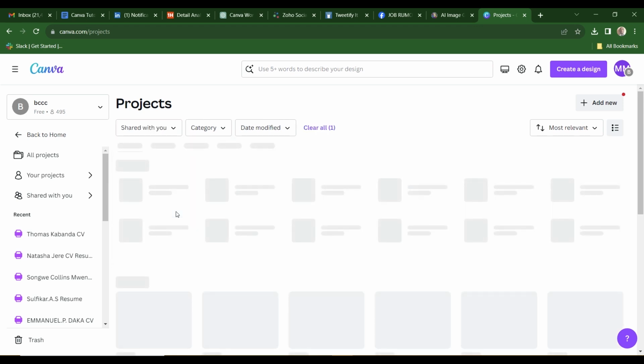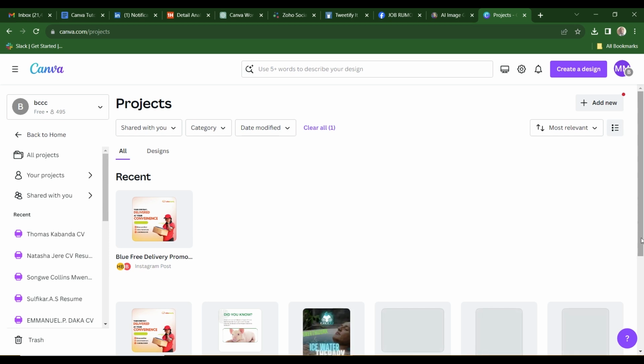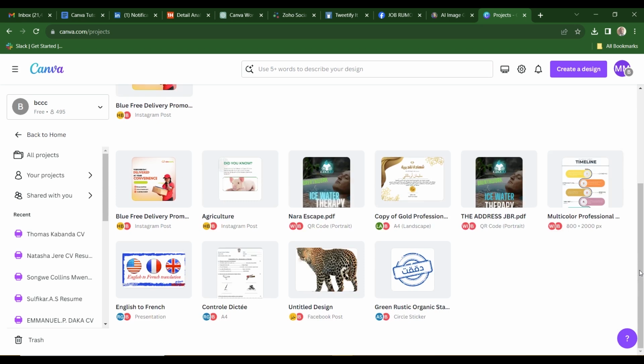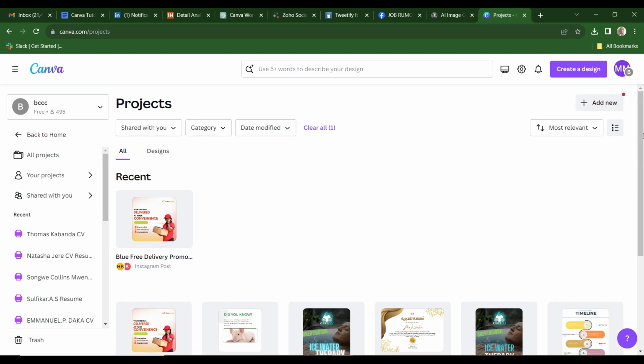So let's go into the shared project. So as you can see, shared projects. These are some of my shared projects. As mentioned earlier, another designer shared a project with me. So I have these projects so I can edit them.